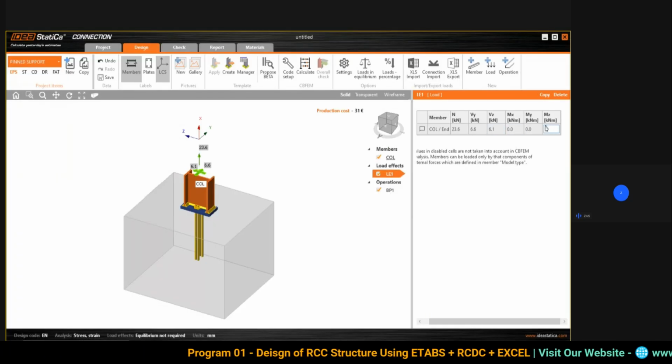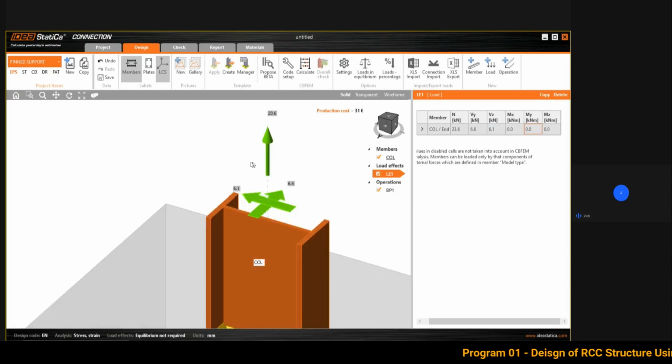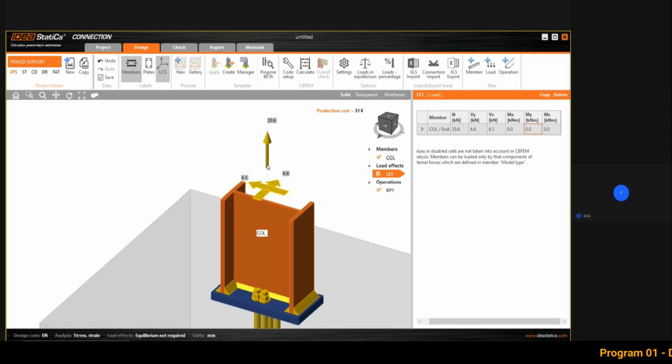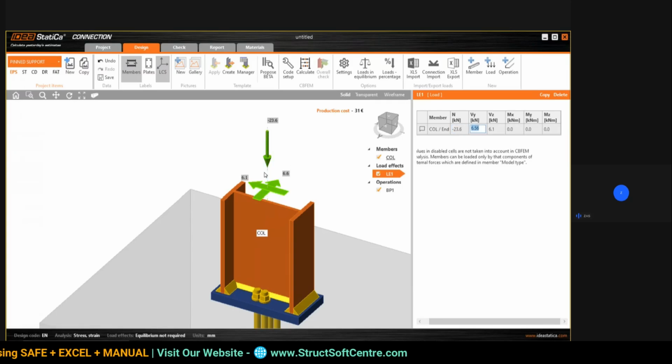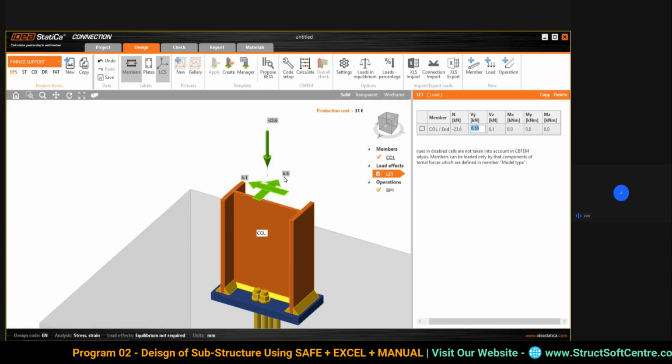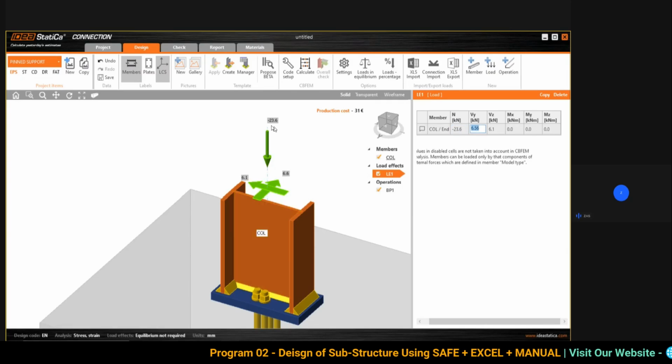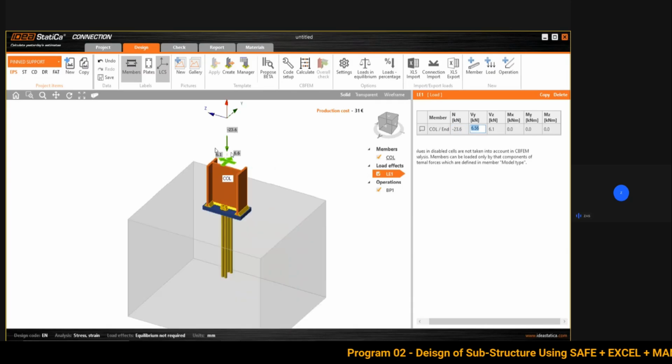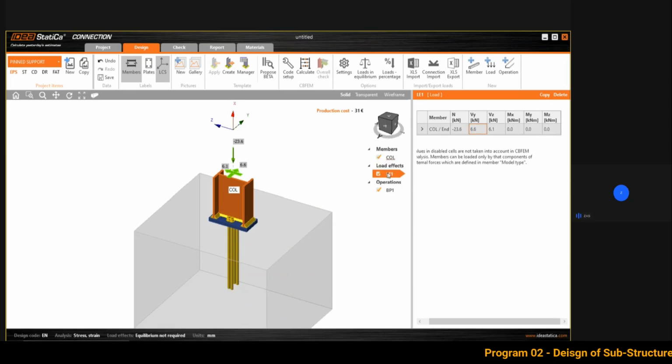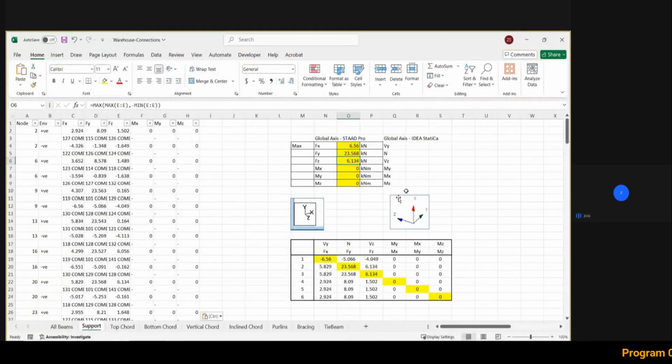Okay. Mx, My, Mz are 0 because I'm having a pin connection. If you zoom over here, you can see this is going upward, but I'm having compression in my member, so this will be with a negative sign, downward. Then I am having shear force in these two directions, 6.6 and 6.1, and this is 23.6. Okay, this is correct. This is related to the load case, so I am directly taking the maximum load case which is available.